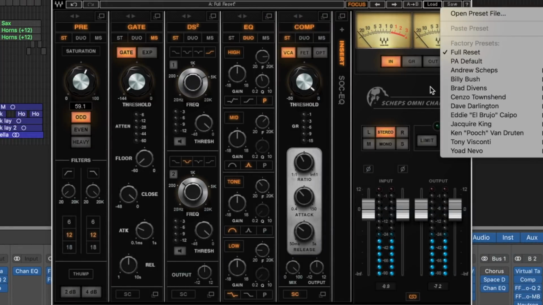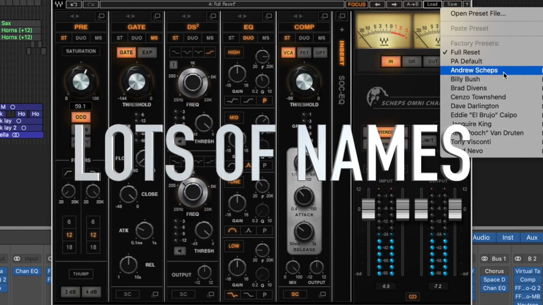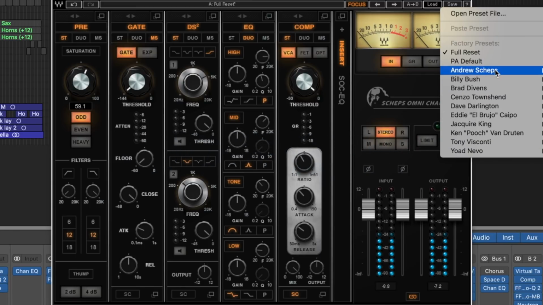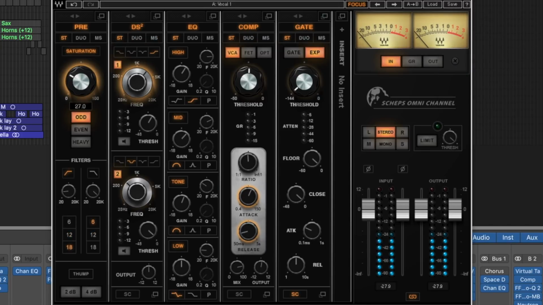If we go into load, there is a whole bunch of presets in here from some fairly well-known names, to say the least. I mean, it's gone to some massive names. So the guys have obviously had this for a while to be playing around with it. So let's just try vocal 1 from Andrew. And what we're going to do is loop this first little bit here, listen to it clean, and then we're just going to introduce it and really hear what's going on.